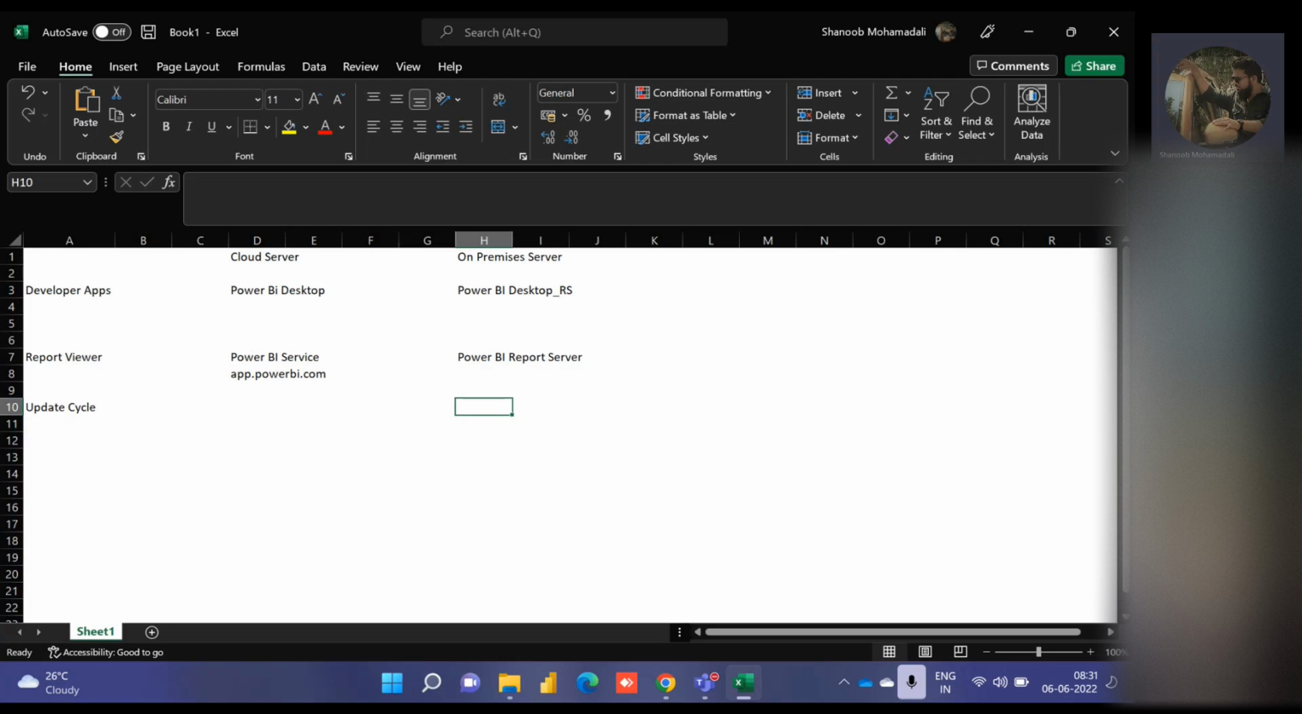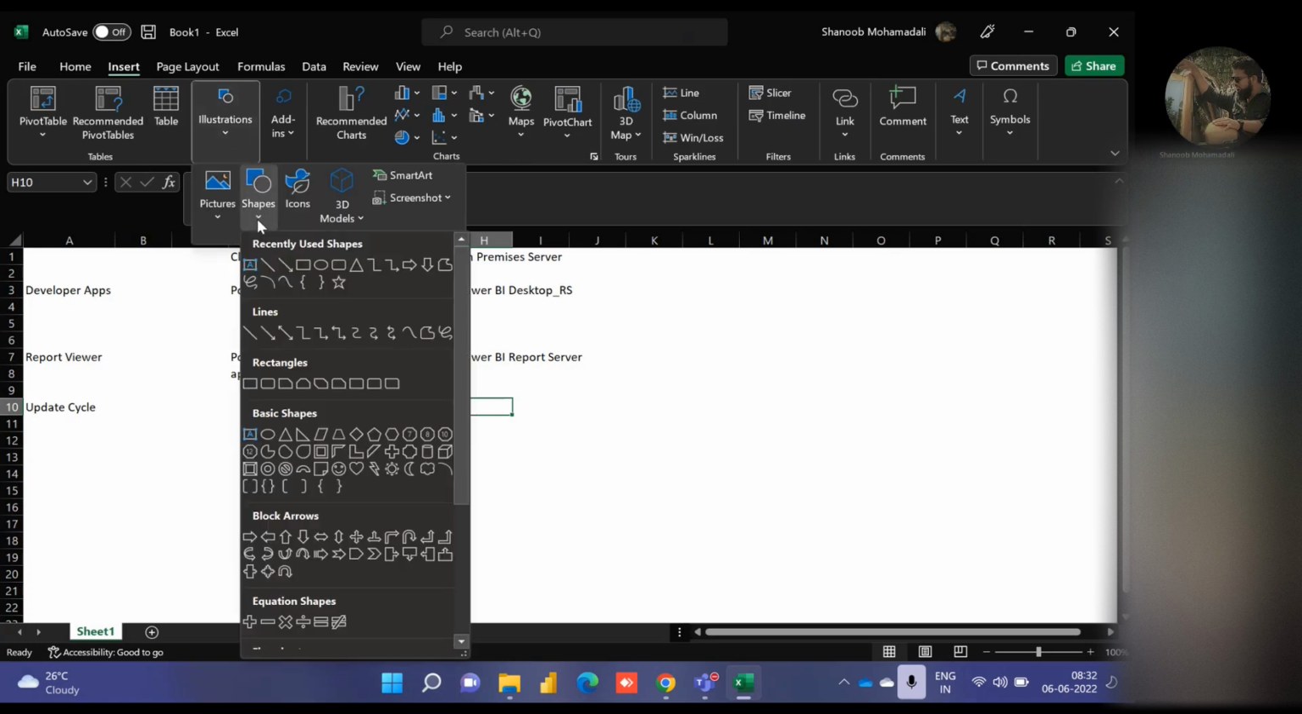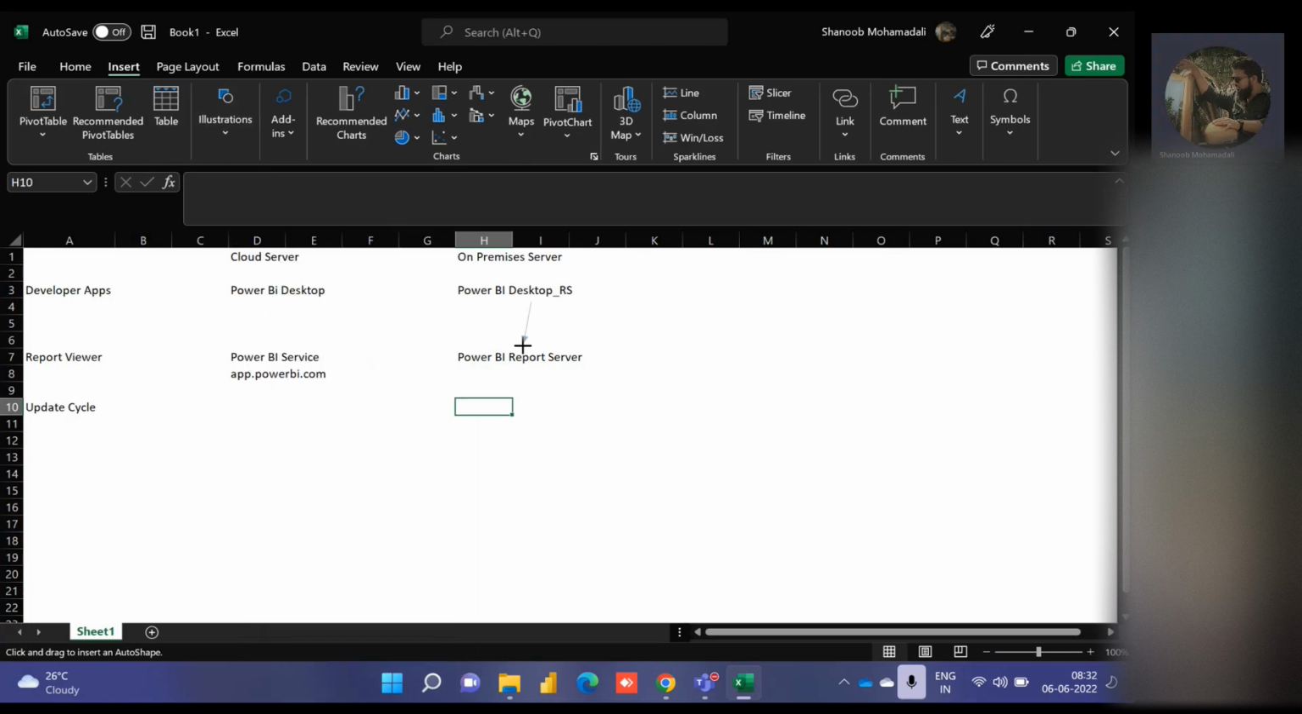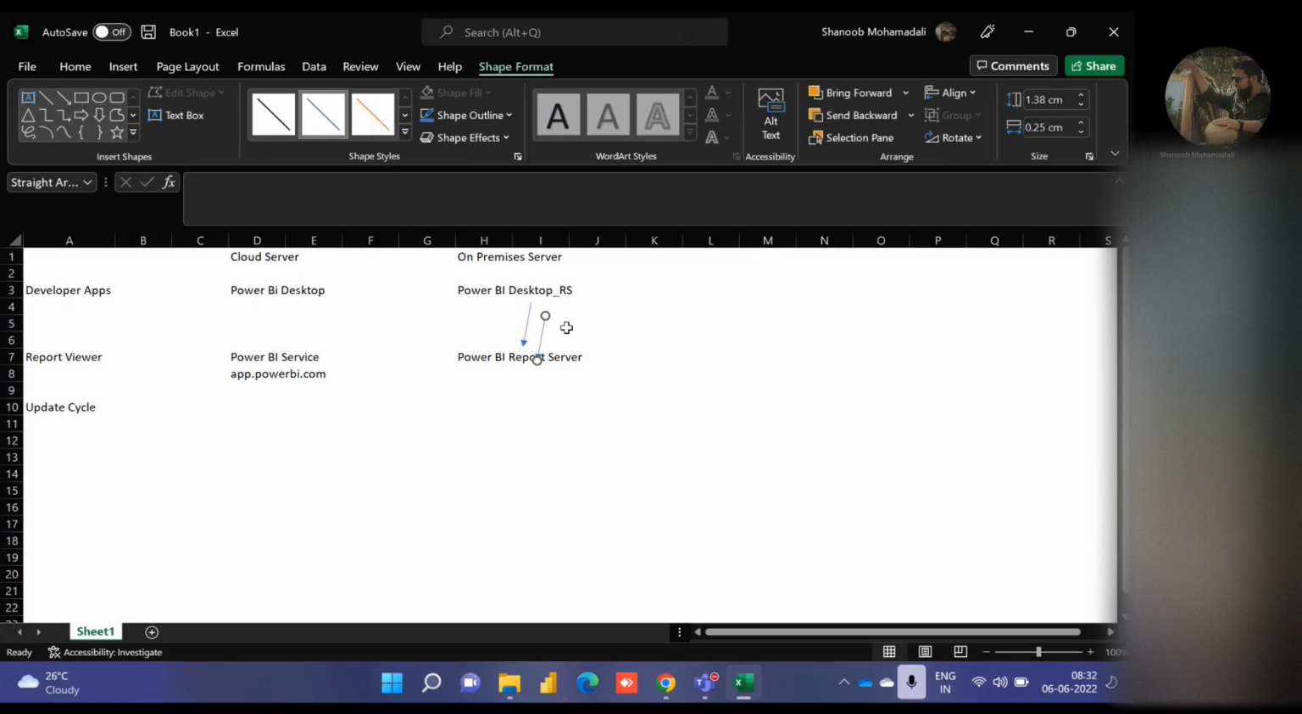So these are the two different report viewers that are there for Power BI. Now, let's say that you have the Power BI Desktop report server version installed. Then you have the capability to host that report to the report server. If you have Power BI Desktop, you can host it to Power BI service.